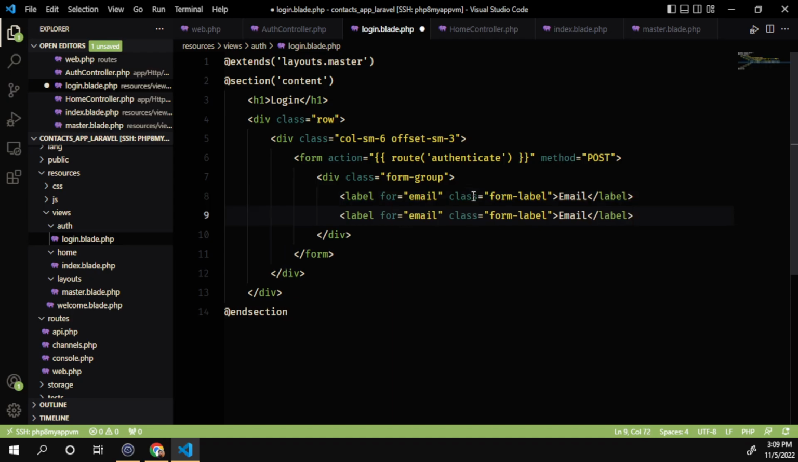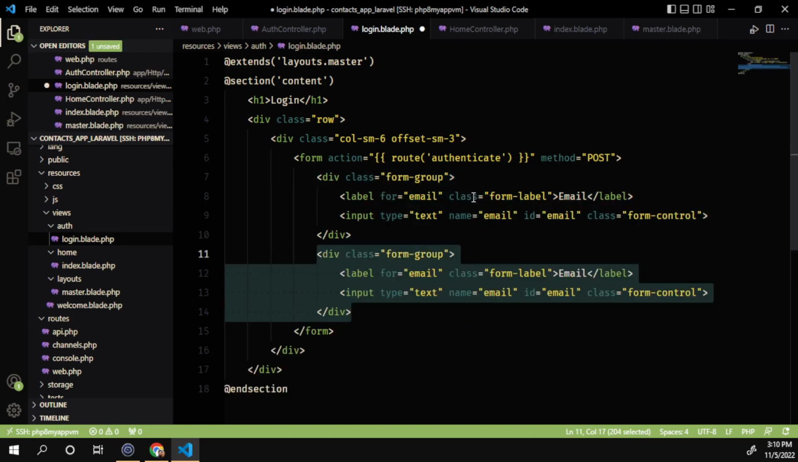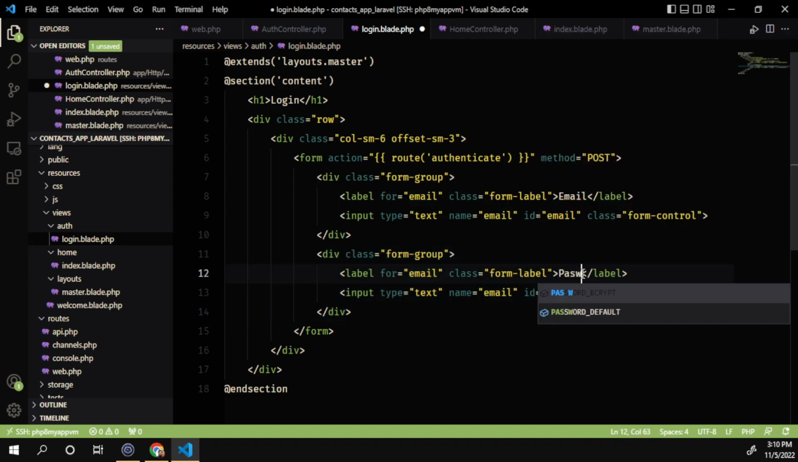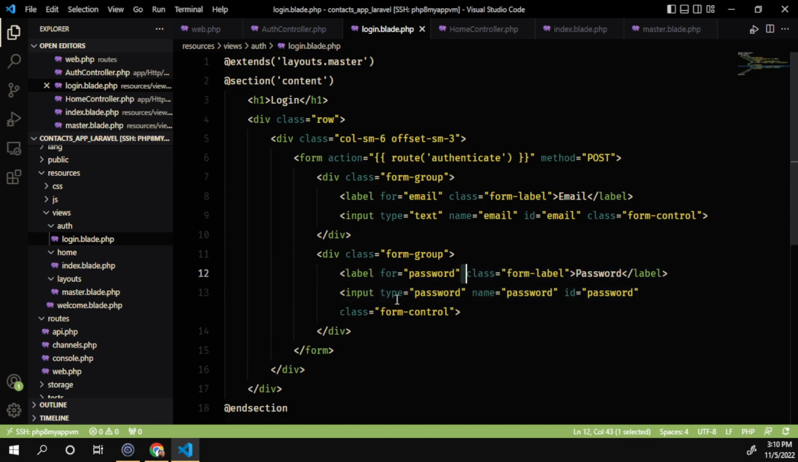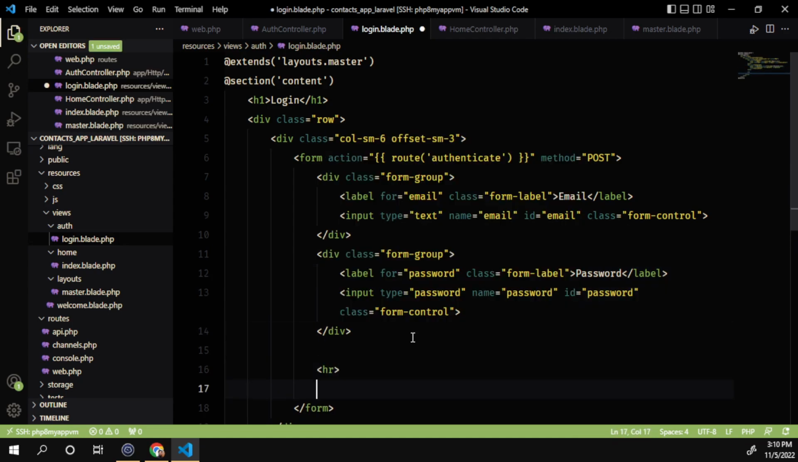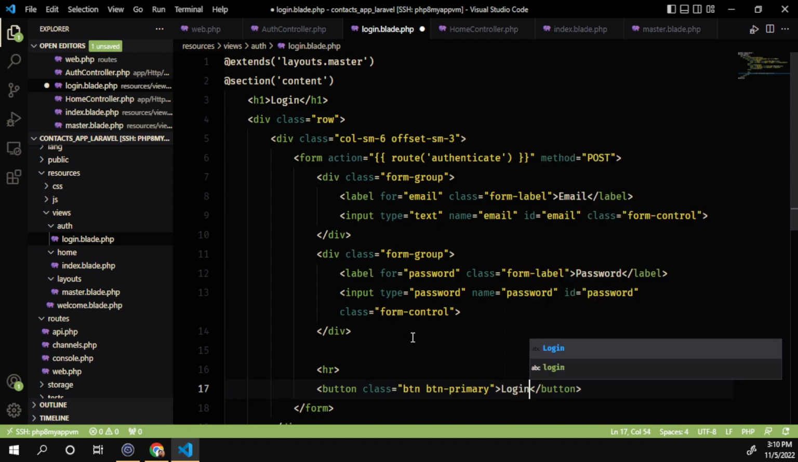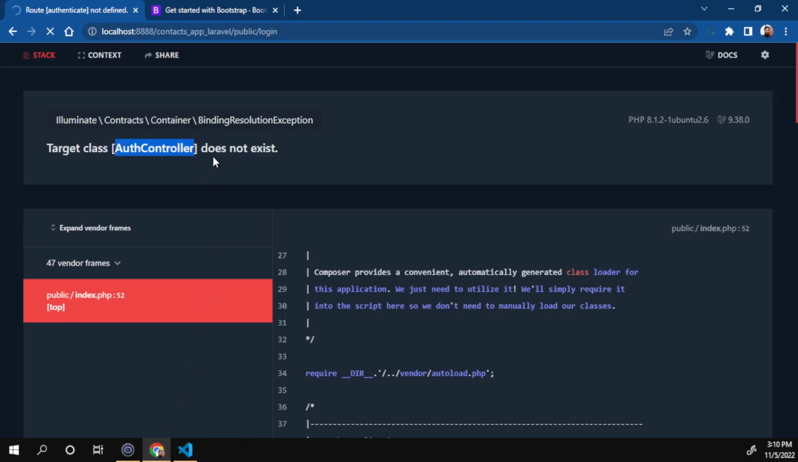Email, and form-control. It's going to be type text, name is going to be email, ID is going to be email, and now let's do the same for password. Okay, so all of this is going to become password, right? And now let's add a horizontal rule here and add a series of classes, btn btn-primary. Okay, so I think it should be good.